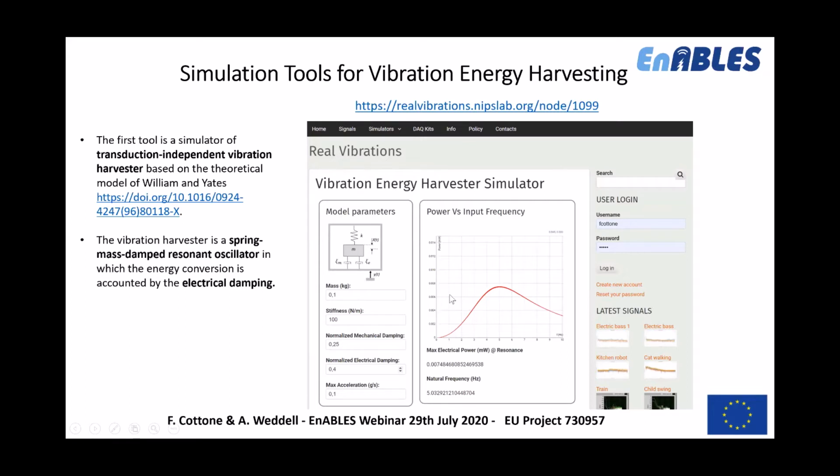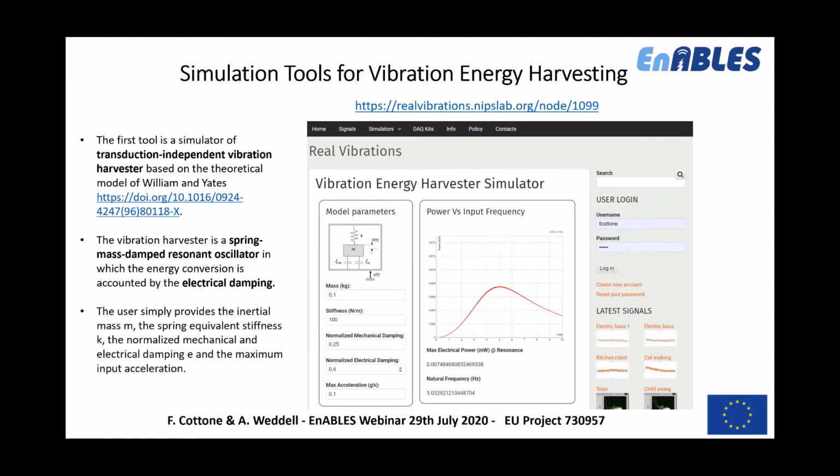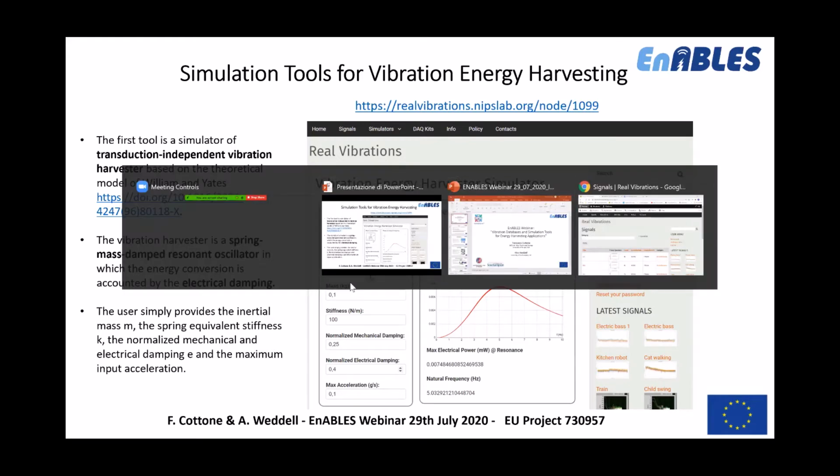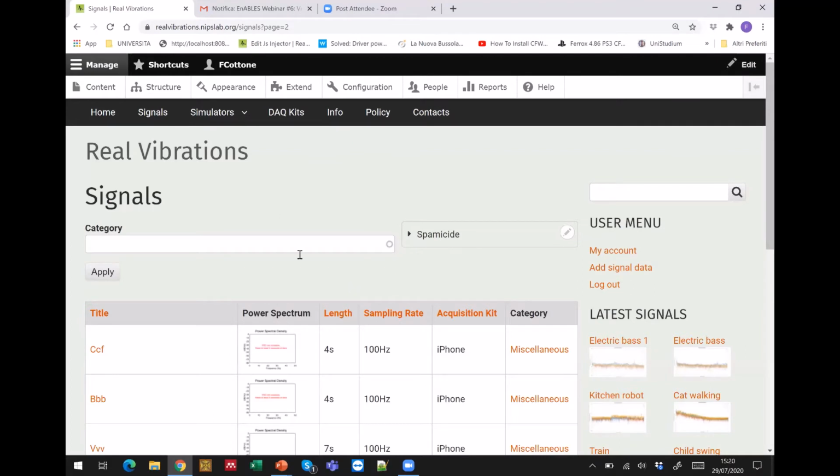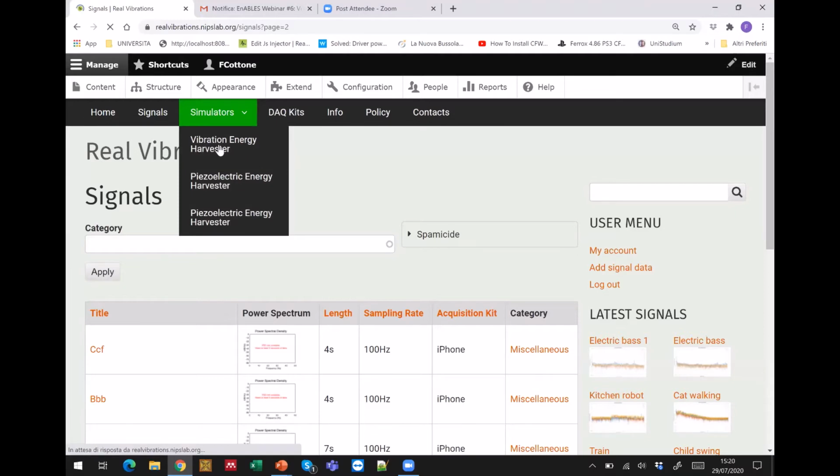So I will show you now how it works. Let me just share my screen. Okay. Okay, let's go to the. Okay, let me share my screen. You can see my screen. Sorry, you can see my screen now. Yes, we can. Yeah. Okay, so I will go to the first.